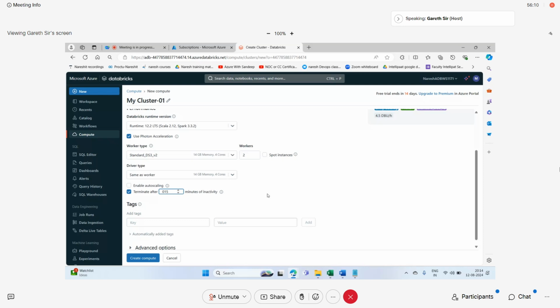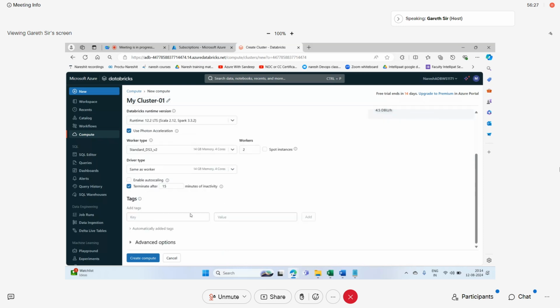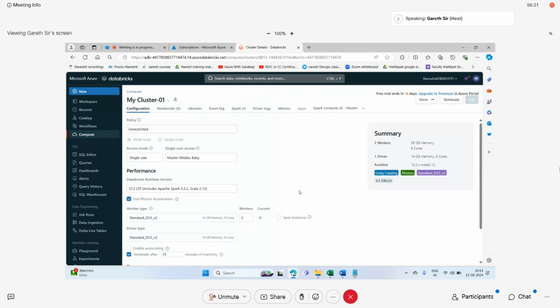I'll say here 15 minutes also. It will take any time. See, it is not throwing any error to me. Fine, there are two techniques. Multiple versions we are having here. You can choose any version here, not a problem. Single user cluster we have used. This is the name we are giving. All this is done. I'll say here create compute.